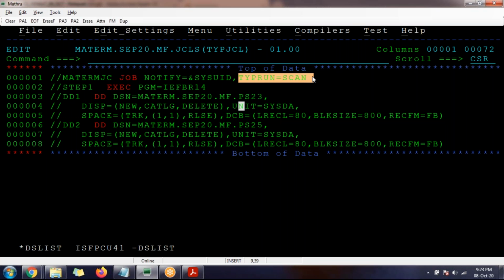TYPRUN=SCAN will check whether there are any syntactical errors. If there are no syntactical errors, it will indicate the same to you. If there are any syntax errors, you will get a JCL error. That is the advantage of it. A good example I have given just now, right? So this file is created, but this file is not created.